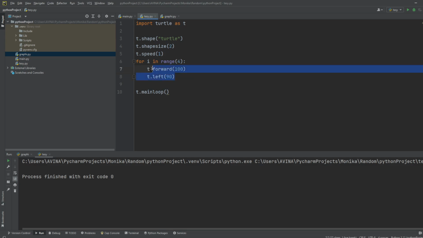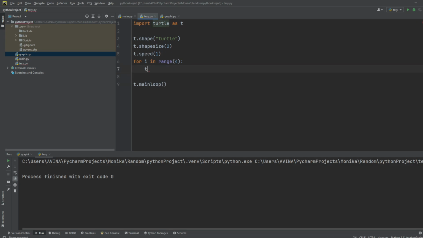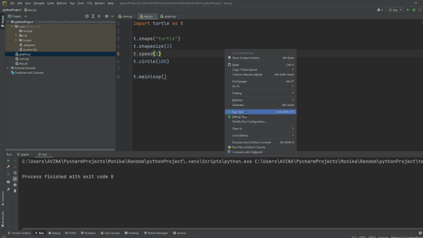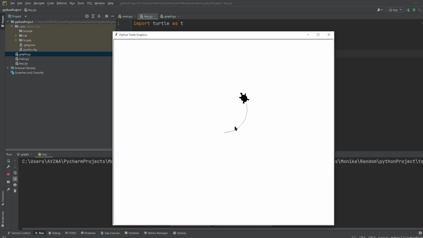We have one more function in the turtle, that is t dot circle. So here in the circle we have to give the radius. So I will put some radius here. Right now I'm putting 100. Let's first try with the 100 and see how it works. So here you can see the circle is getting created by this turtle. Now we see the circle is completed.